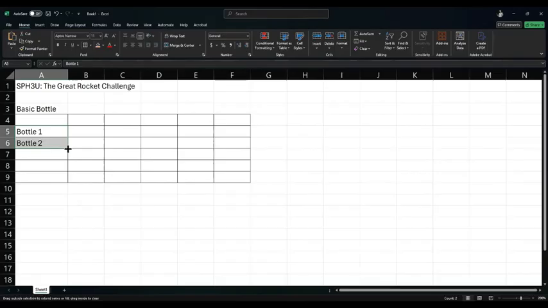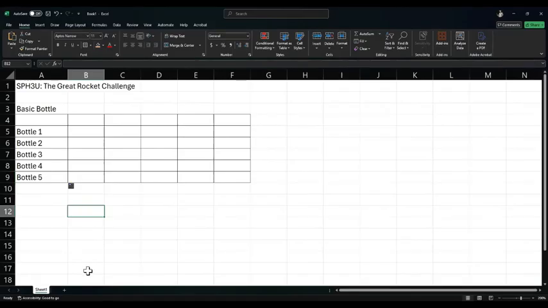If I grab that little green box and I pull it down, Excel is going to try and figure out what I want next. If you're putting in days of the week, months of the year, or just regular numbers, it'll try and figure it out. In this case, it knows I want bottle 3, bottle 4, bottle 5, so it does it for me. I don't have to type them in. Grabbing that little green square can be really effective at filling in the squares below, and Excel will try and figure out what you want.